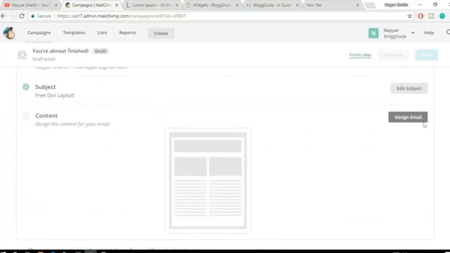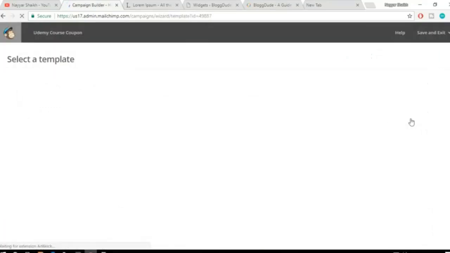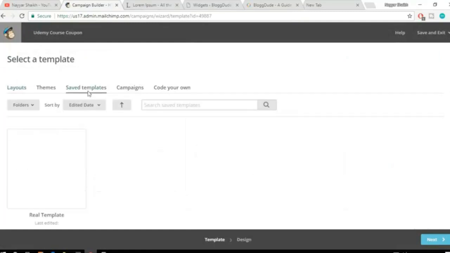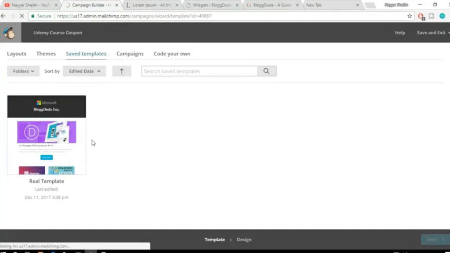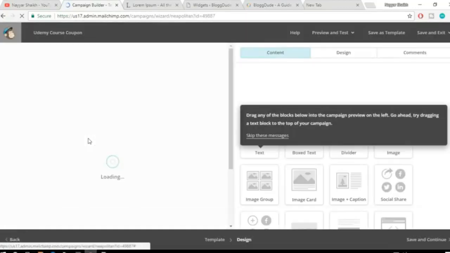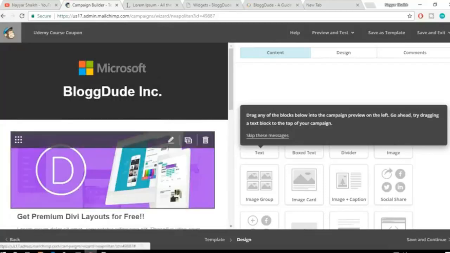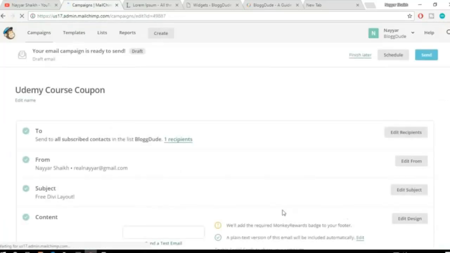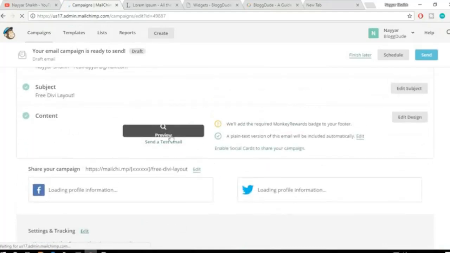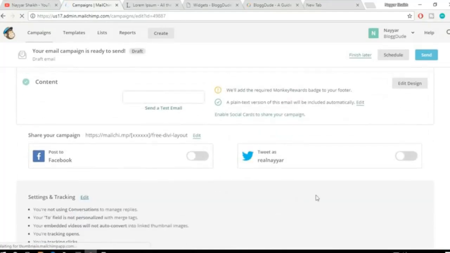Now it's time for the content. We have to click on design email, but we have already designed a template, so don't worry. We'll select saved templates, and this is the real template which we have designed for this purpose. We'll select this one. I think it will open it. I didn't want to do that, but okay, it is opening it. If you want to make some changes, you can do so, but I don't want to make any changes, so I'll just select this, save and continue. Okay, so that is also done. Everything is done over here.